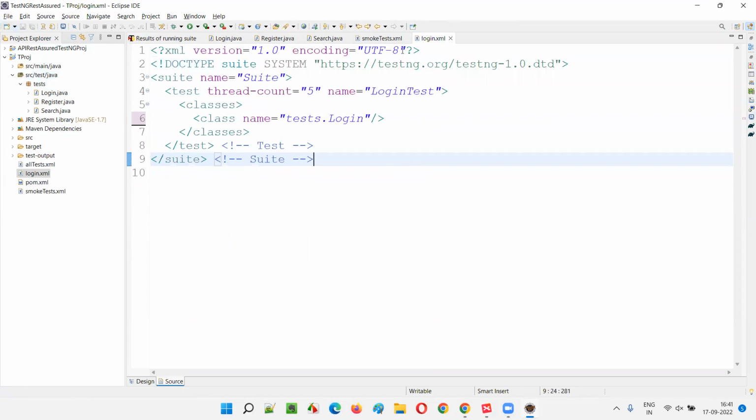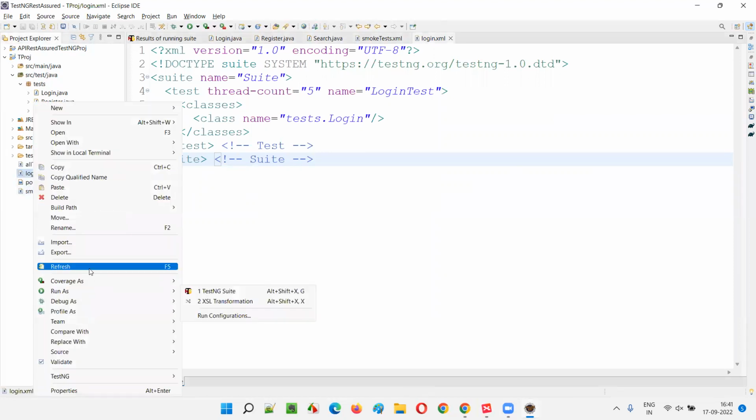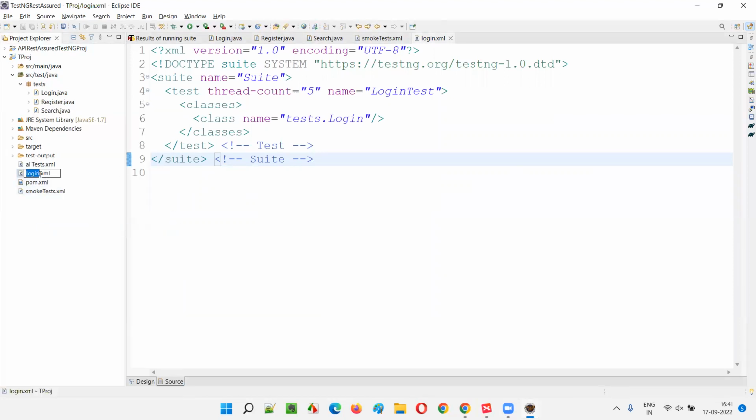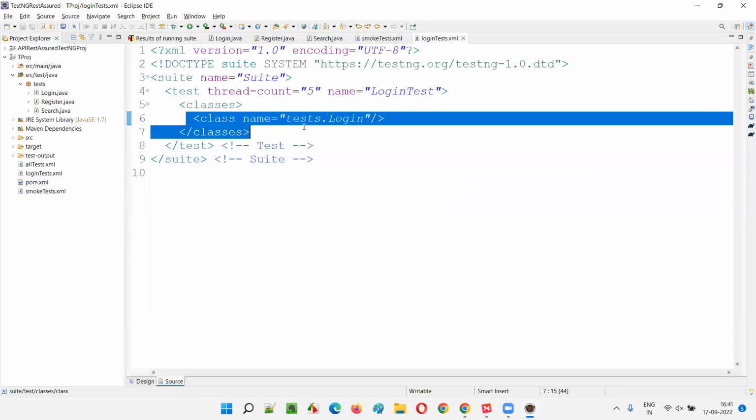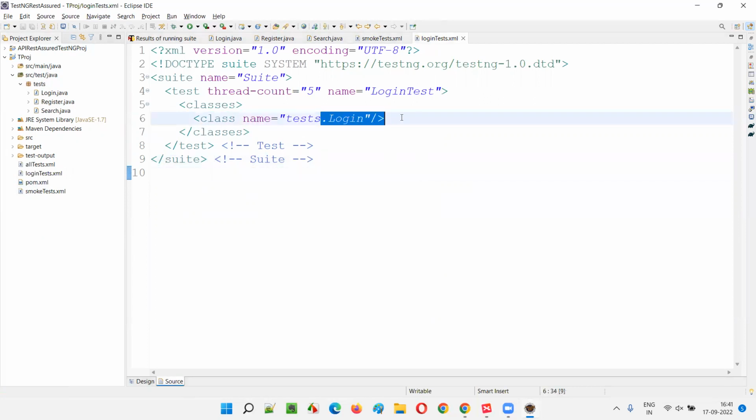You can rename this to login test if you want. In the same directory, logintest.xml or login.xml, anything is fine, guys. If you run this, only the login test will run. You see, only the class level login is provided. All the tests from the login will run. How many tests are there in login, guys? Five tests are there in login.